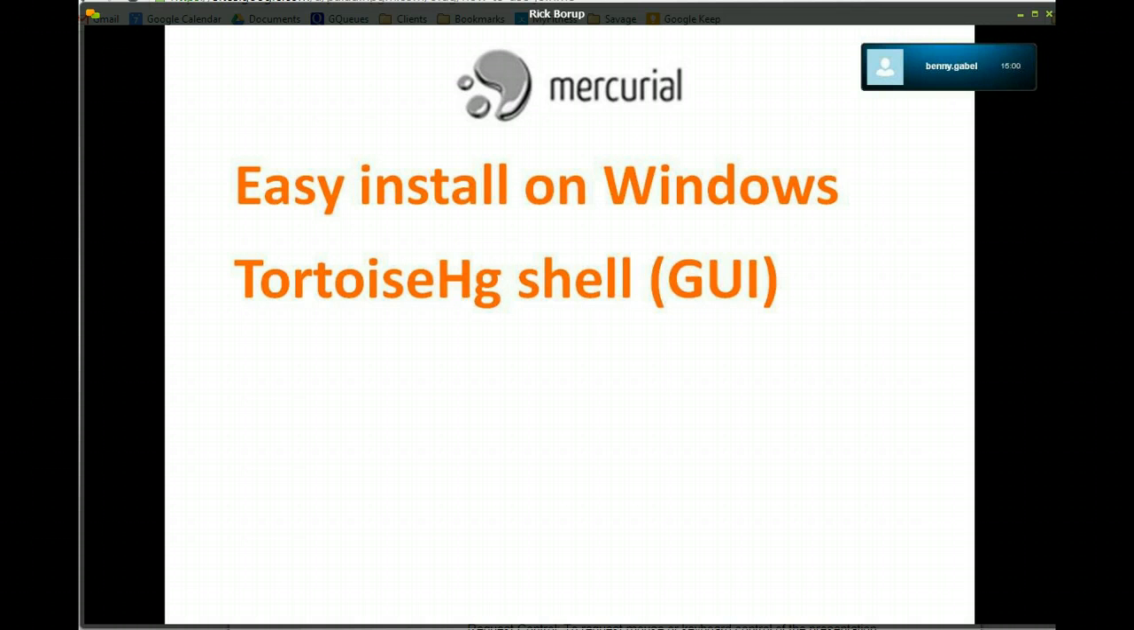You get automatically with it the Tortoise HG shell, which is the graphical user interface to Mercurial. It comes with it in the same package, both installed at the same time. I found Mercurial to be very reliable. I wouldn't say other systems are not reliable. That isn't a comparison.